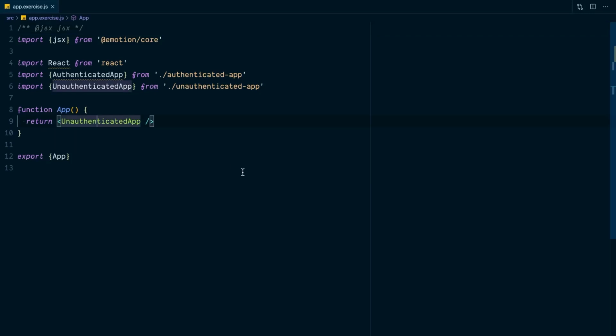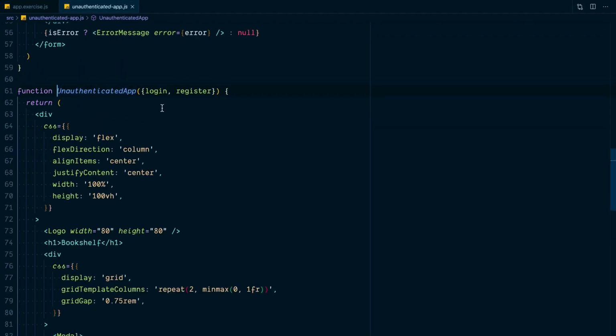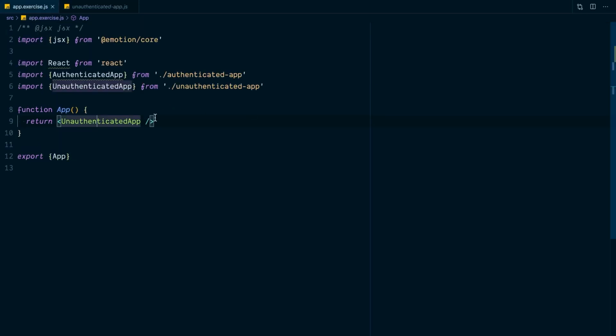So right now we're just rendering the unauthenticated app, and that's not actually doing anything because we're not passing a login or register function. So once we click on that login or register button, it's going to throw an error because these functions are undefined. So let's go ahead and define them.